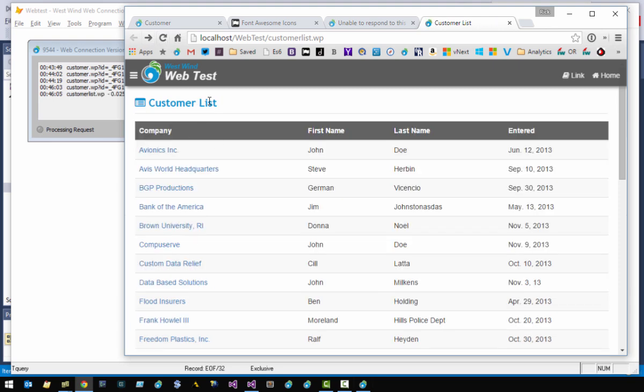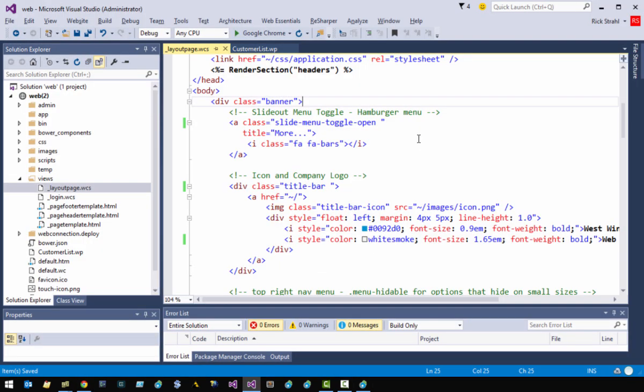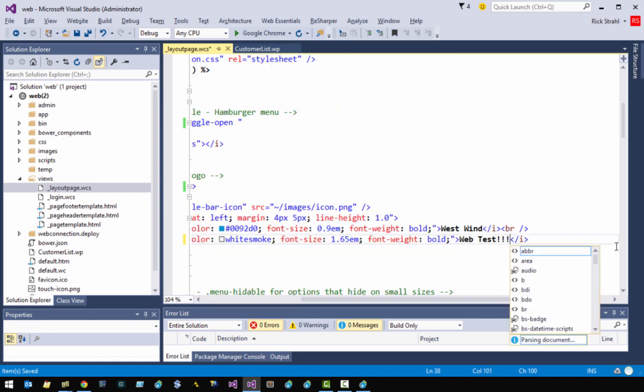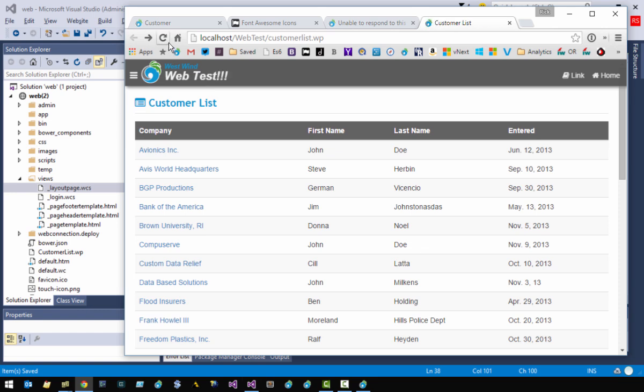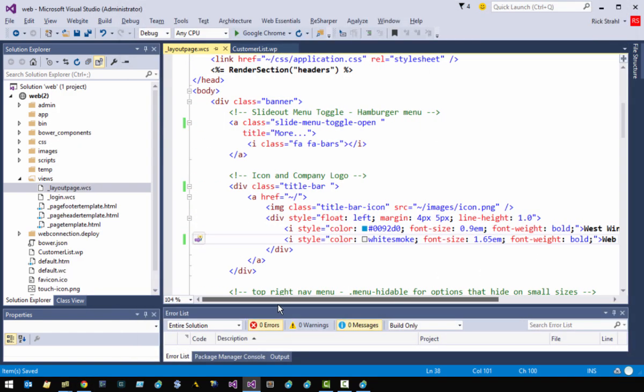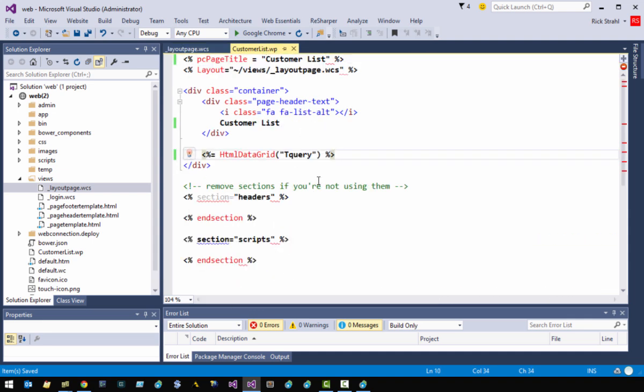So here's my customer list now. And just to be clear that we're in the layout page here, let me put a few extra characters in there. So this is the layout page, right? So this comes from the layout page, and this is from the content page. So we're embedding content into two different pages, and our content page is much simpler to deal with.